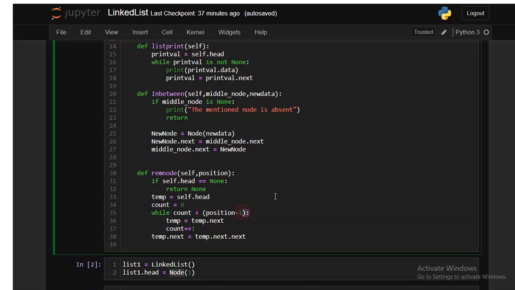I have explained this in the board video. I am telling you again, please refer to the board video first, then only you will understand this video. While count is less than position minus 1, temp gets updated. Temp will point to temp.next. That is, initially temp was pointing to head. After execution of this statement, temp will be pointing to head.next, the node containing 2 right now. And I will increment the count by 1.